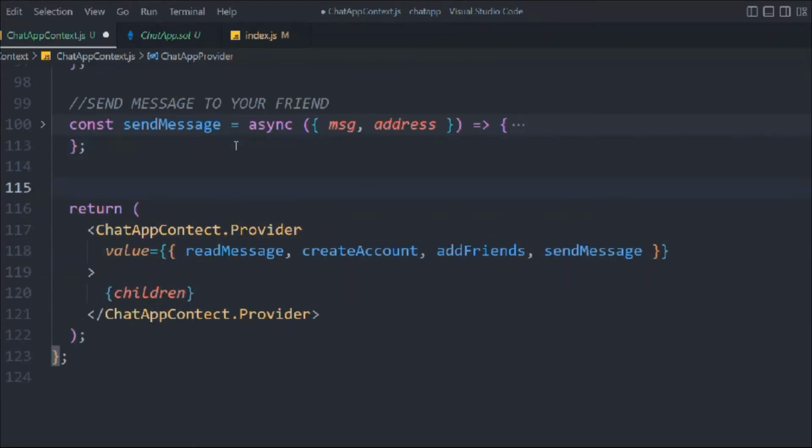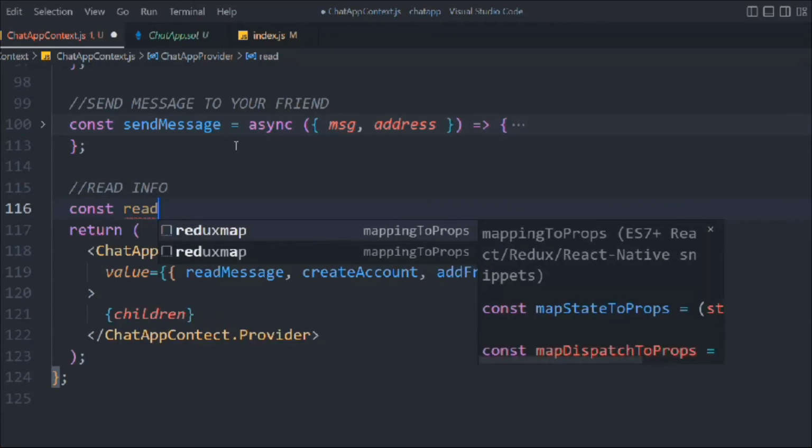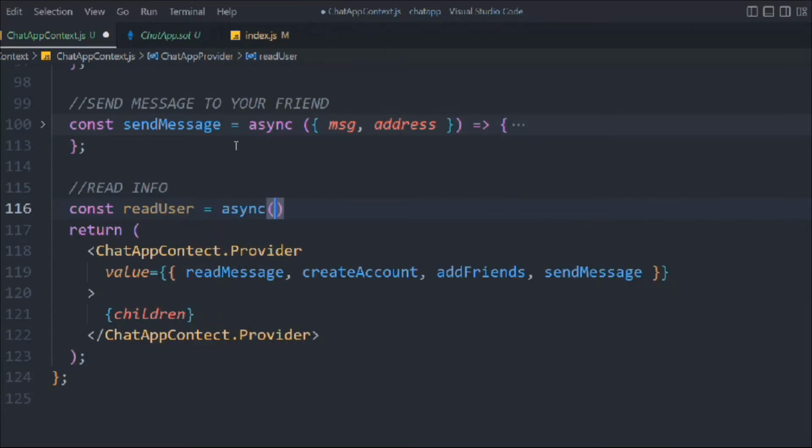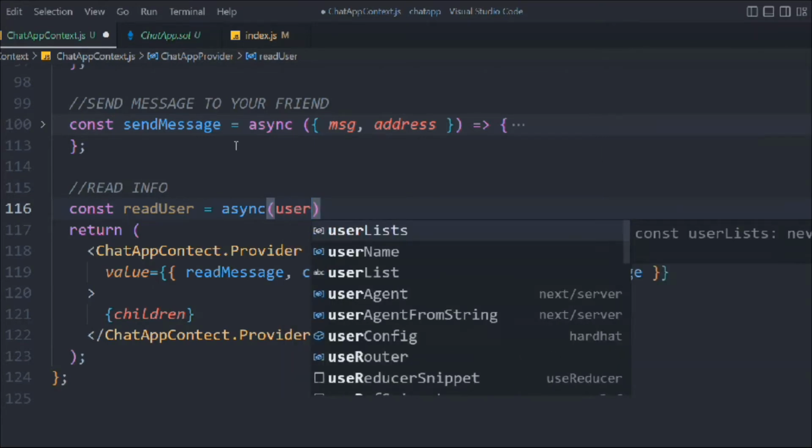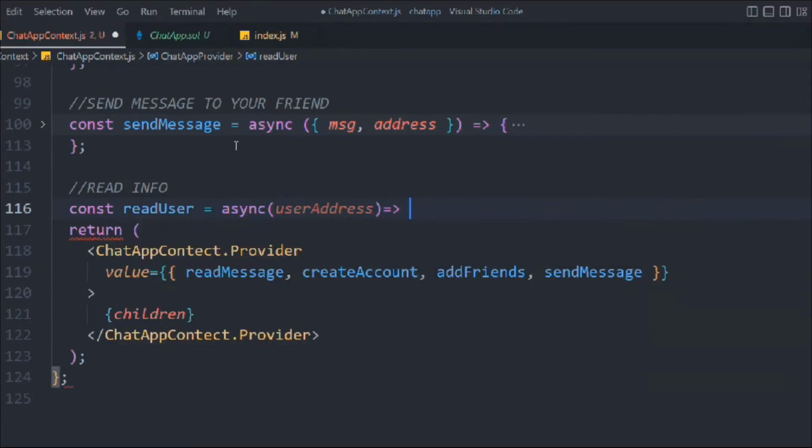Let's come down, and now we have to write one more function which allows us to read the user info. So we'll say const, we'll say read user async function, and it will receive the address of the user. We'll have this try and catch.